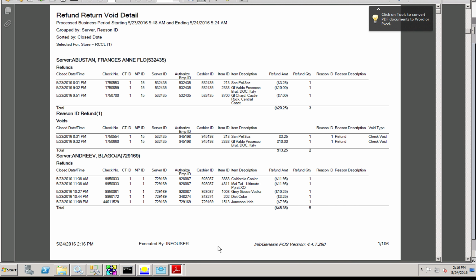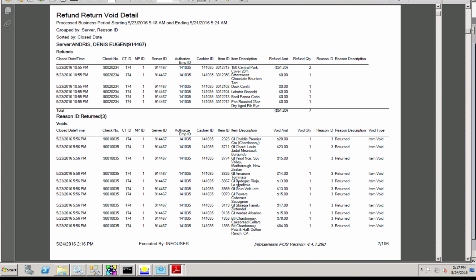So, yesterday, Francis Abustan did an item void on a refund on San Pellegrino, Glass of Valdo Prosecco, and Castle Glass Chardonnay. Whereas over here, we had a check void done on San Pellegrino and Valdo Prosecco as well for Francis. For Blagoja Andriv, we have a lot of refunds for all these different items. We have reasons for returned for these.